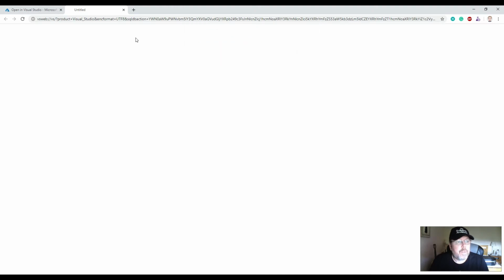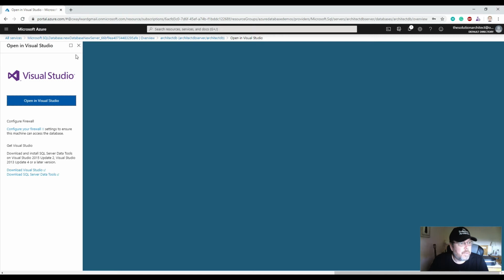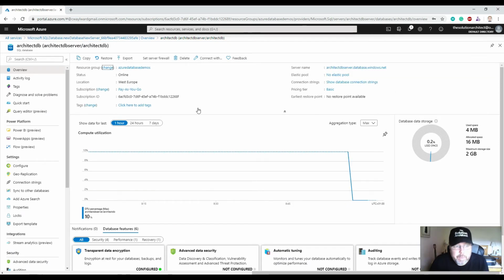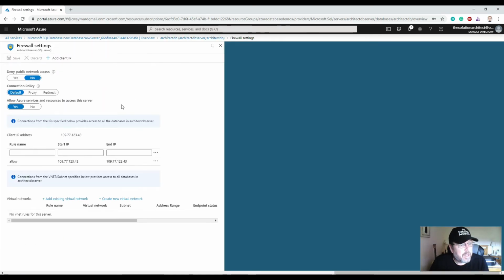I don't want to use Visual Studio Community Edition. I want to use Visual Studio Code. So before we go to Visual Studio, I need to set the server firewall, and I had to add my IP address here. So you put in just a rule, say allow my IP. You put in your IP address, start and finish. This is your local IP address from your PC at home or wherever you access it from.